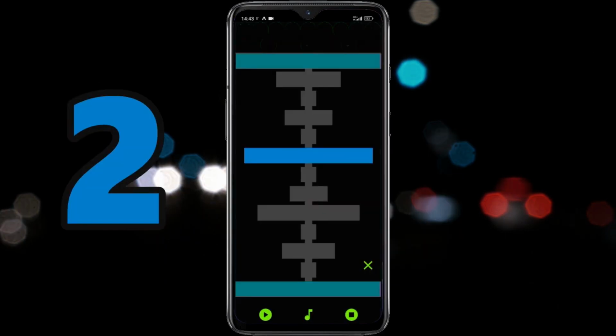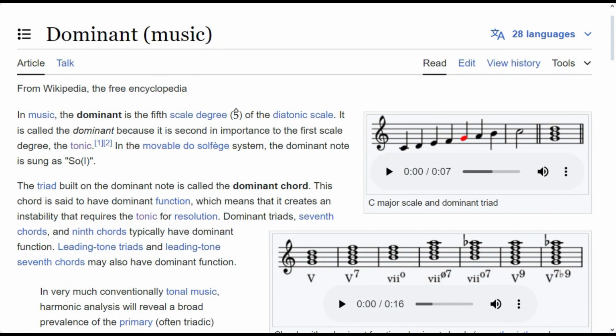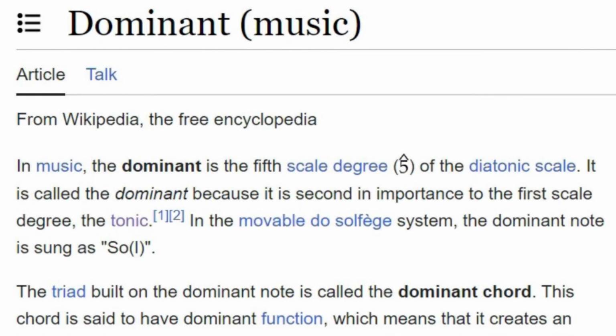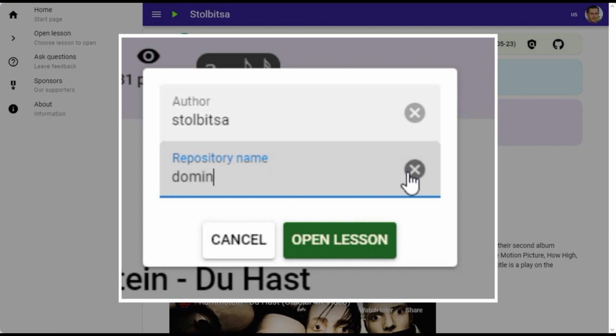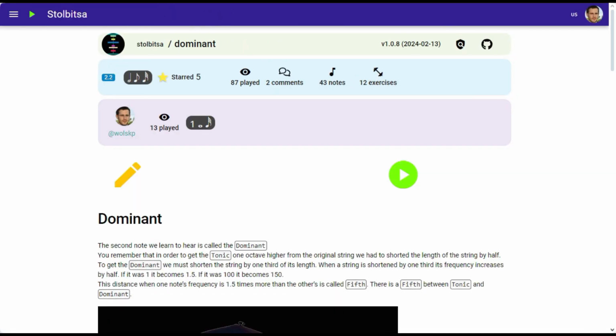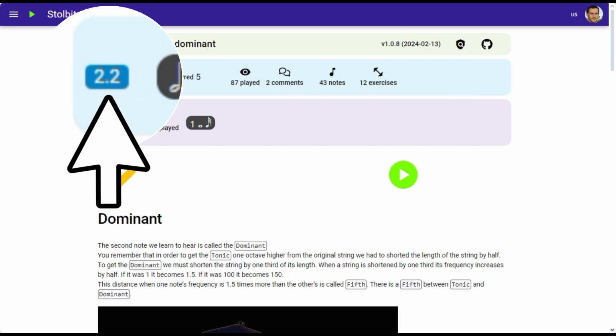The second level of difficulty is much harder. On this level, the second note is added, which is called the dominant. It's the second note in importance. Type Stolbitsa, dominant. This lesson's difficulty level is 2.